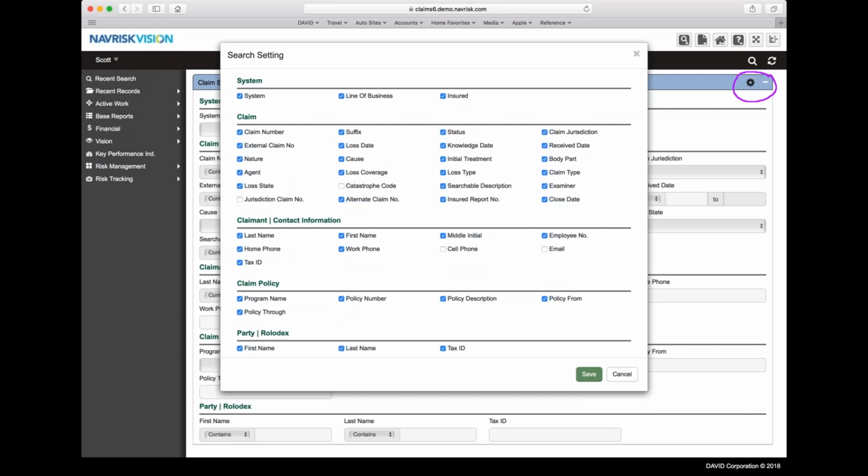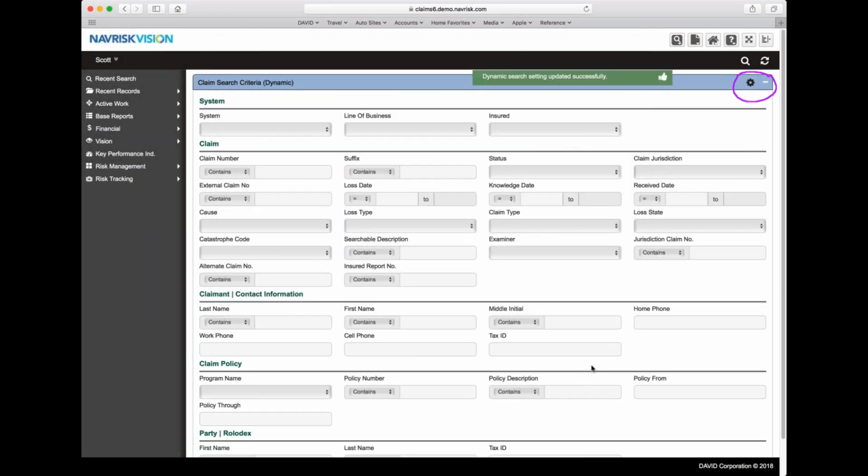Of course, if you decide that you want these fields back, you can just go ahead and click them all again, and then click Save, and then they magically appear again. So it gives you the ability, again, to have control over your search criteria. This has nothing to do with the results screen. This is just the criteria that you use to do a search. So if all you search on is last name and claim number, you could remove everything in here but those two fields, as an example.